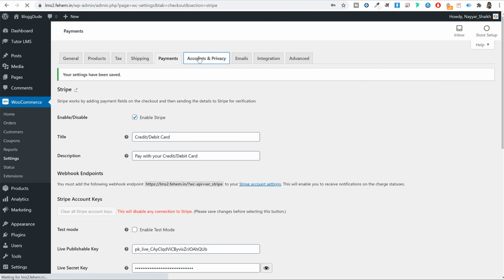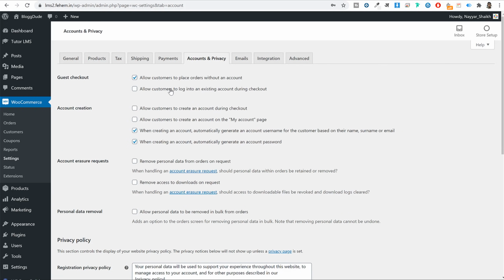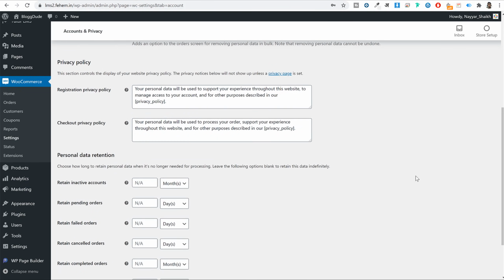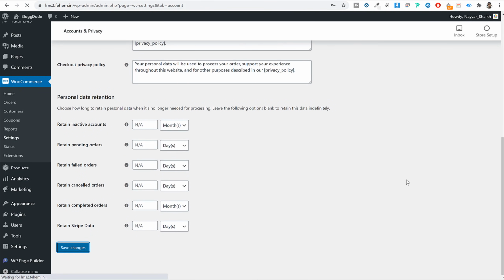Now click on accounts and privacy and tick mark these three things. Allow customers to log into an existing account during checkout. Allow customers to create an account during checkout, and allow customers to create an account on the My Account page. And untick these two things. We basically don't want a username and password already or automatically set for the customer. We want the customer to set their own username and password. So that is why untick these two options. Now go at the bottom and click on save changes.